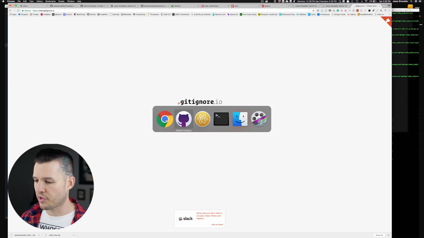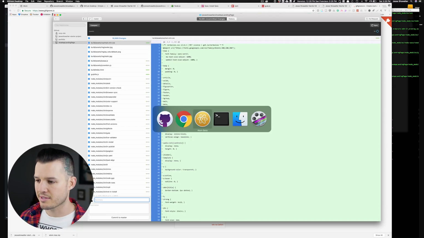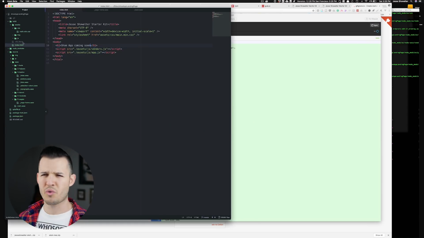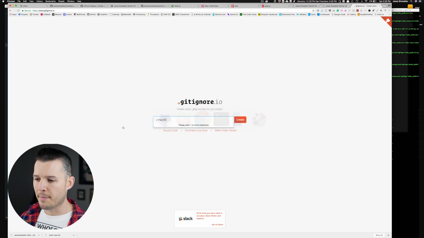Why you want to make sure you put that inside of macOS is because if you open up Atom, you'll see these .DS_Store files. That's an operating system specific thing for Mac. So I'm going to put that one in.